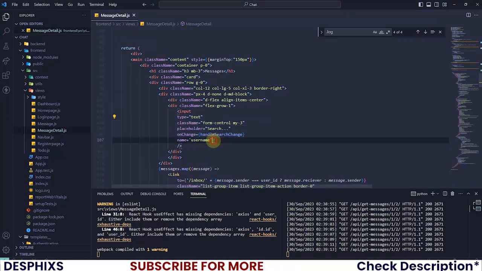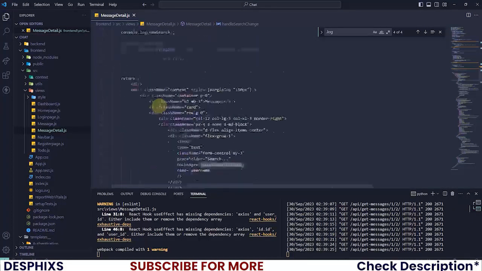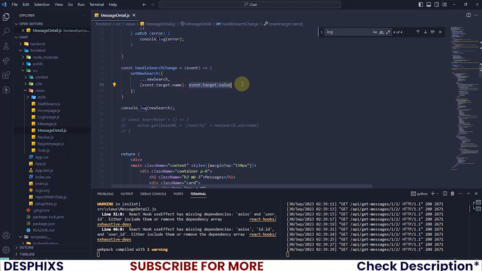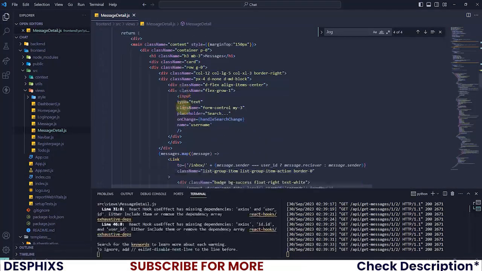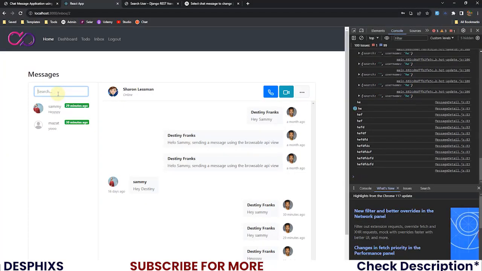If you don't want to pass in the value, that's still okay. You could just pass in a name and call it username or whatever you want. Okay, and over here, because we're grabbing the target wherever the handle change is placed, which is the input, we grab the target called username, and we grab whatever value is attached to the input field, or whatever has been typed over there. In our case it is new search, so I can say new search dot username. That means I want to get the key. So over here, if I type, see, that's working perfectly well.